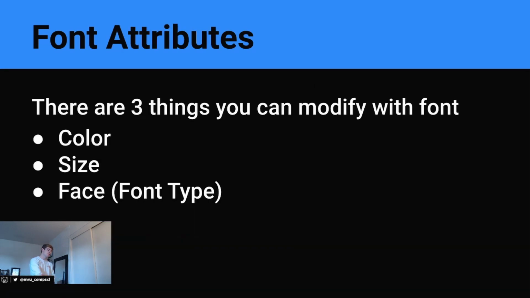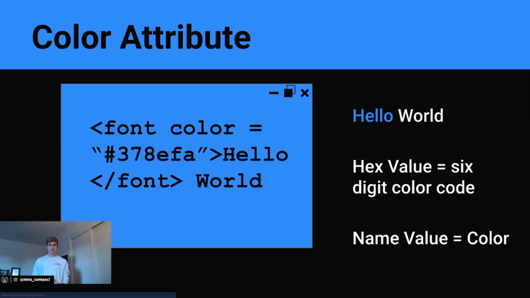So, attributes. Remember back to the first lesson where we learned about the element attribute pairing. So each attribute has an attribute name and an attribute value. So these are the 3 things you can modify with the font tag. These are the 3 font attributes. These are the 3 attribute names, and we're going to learn about values in a second.